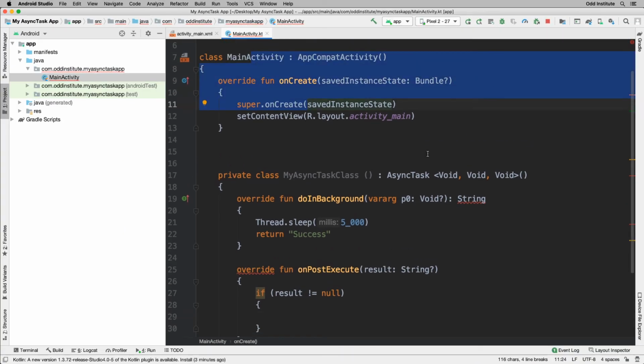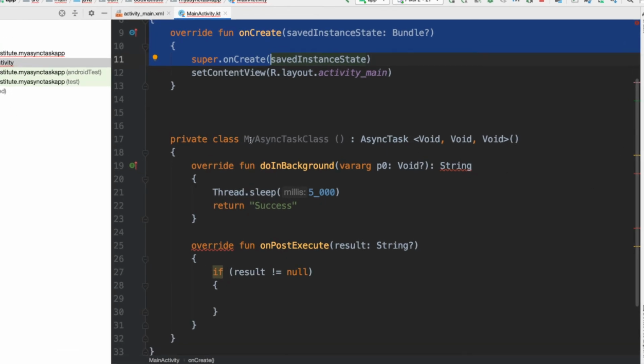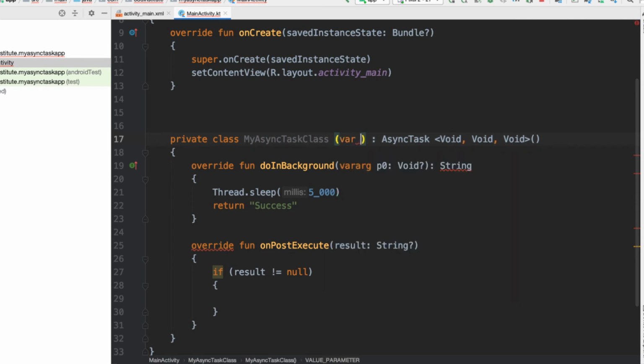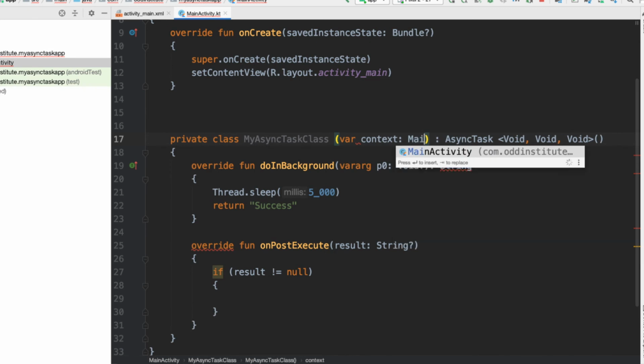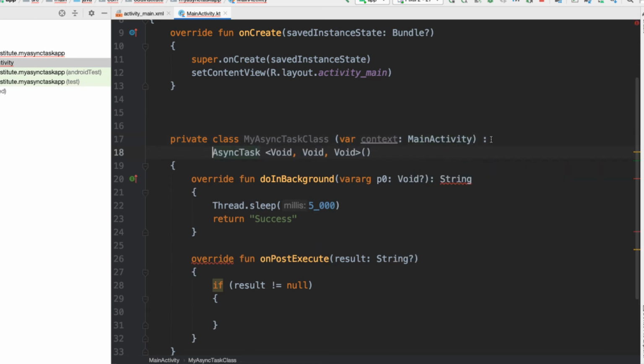Now, if we want to do that, we obviously need to get access to here. So that's what I'm going to say in here in my AsyncTask. I'm going to go ahead and say I have a variable for my context. So I'm going to say var, let's call it context, which is of the type MainActivity. Maybe I can reformat this a little bit better.